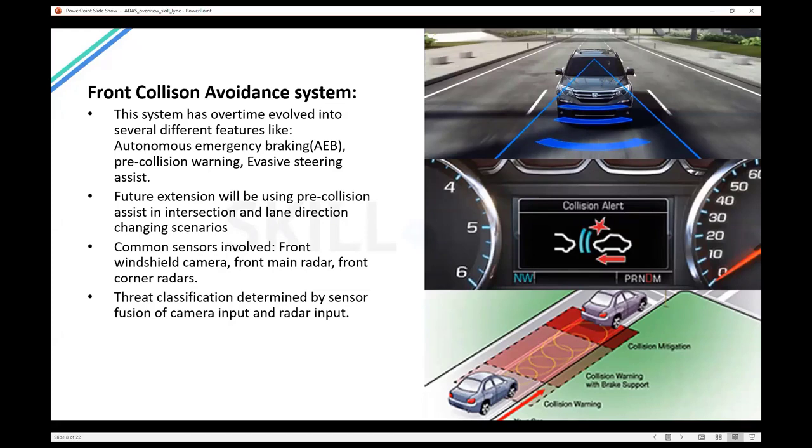As I said before, not all the features are available together all the time, but more higher trim vehicles, typically the high trim Ford vehicles or Mercedes brand vehicles, have all the three systems in place. And I've already mentioned the threat classification is typically done using the radar and the camera. So this is how the front collision avoidance system performs.